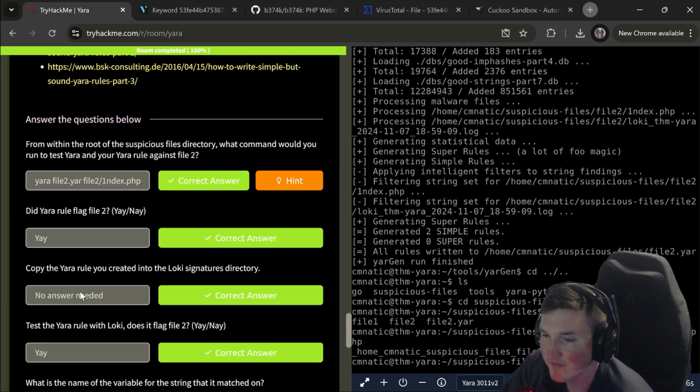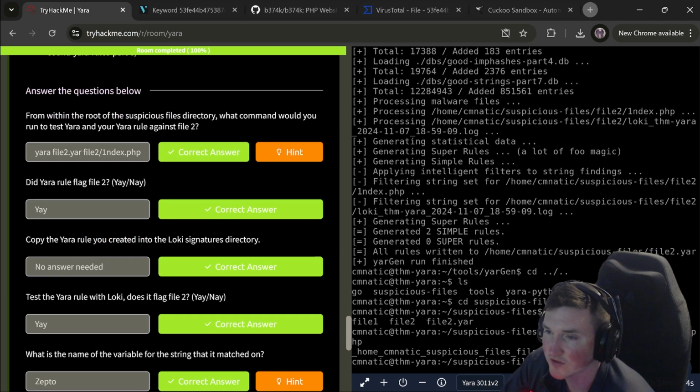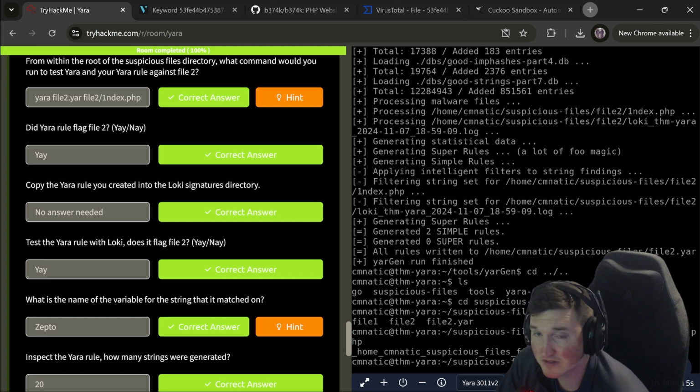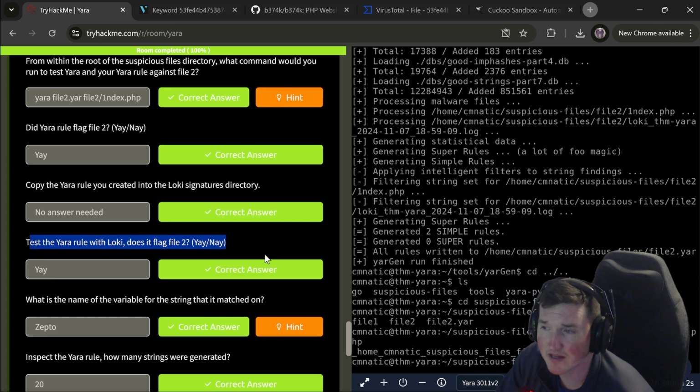So yes, it did. Now copy the Yara rule you created into the Loki signature directory. Now, am I going to do this? No. You guys can do this if you want. The reason I'm not going to is that if I just created the Yara rule and proved it detects, why do I need Loki to prove that the Yara rule works? We just proved it. So if you want to do this, it's a good thing you can do, but it's not something I need to show you how to do.